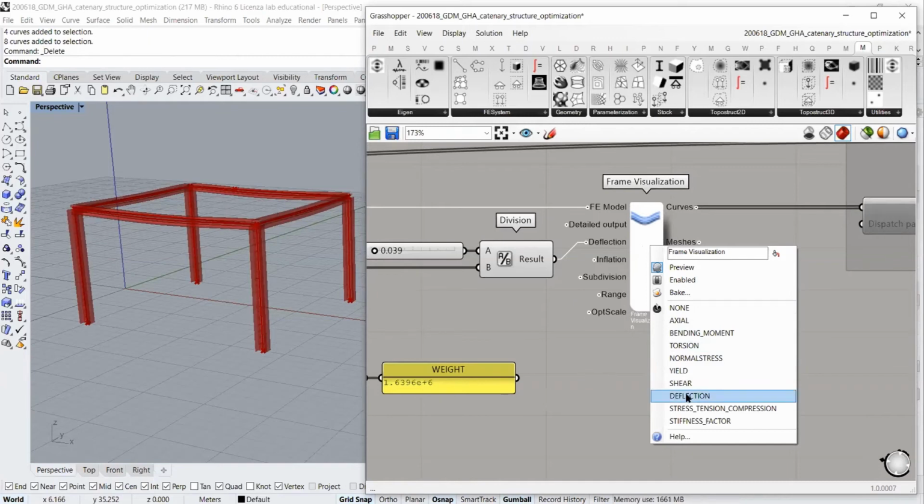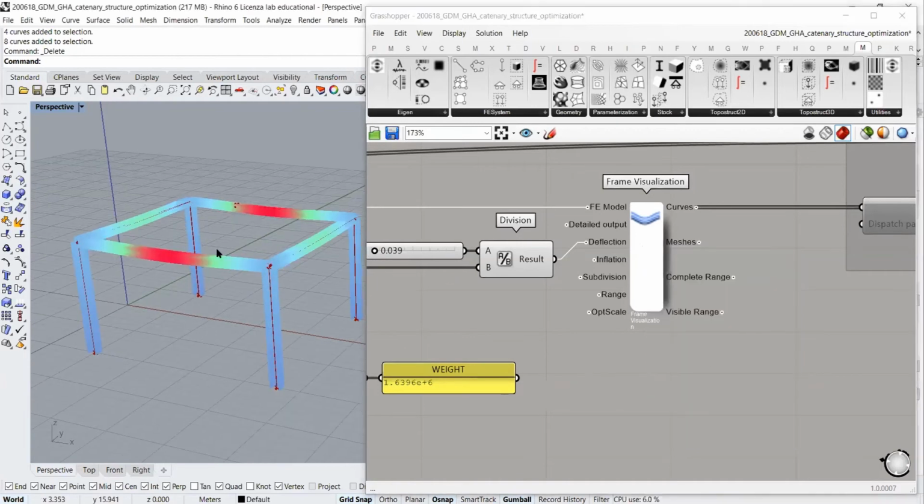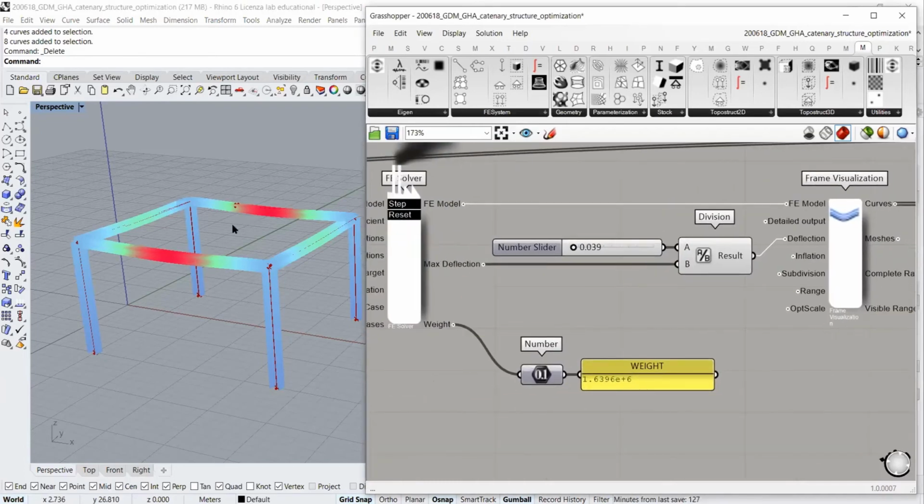If you change this visualization from none, which is only showing the mesh, to deflection, you see that this thing is actually showing the deflection level, which is higher in the red areas, of course, and lower in the blue areas. So you see that also the columns have some gradient of blue, which means that dark blue is not getting deformed, but at the top they are being deformed, which is compression in this case. In the beams it is more evident because this is where you have the maximum deflection. So you know where the maximum deflection is happening right now.